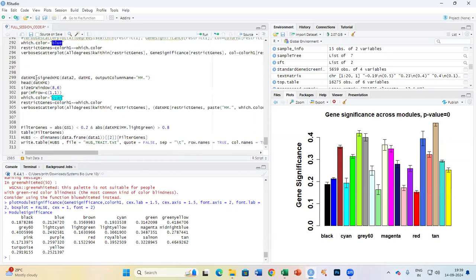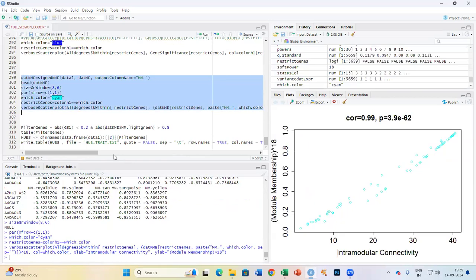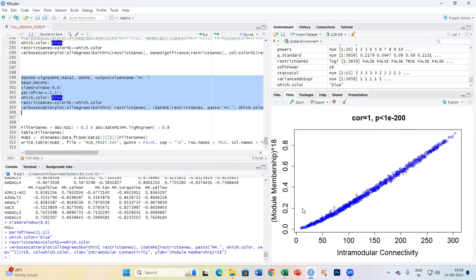So for the module membership and the intra-module connectivity, I will be just taking the same values like 0.18 and just rerunning all this analysis by changing the module colors here. If you notice, first is cyan and we are having a good correlation value of 3.9 into 10 to the power minus 62, which is significant. So next is, suppose, blue. I will be just storing all this information in an additional Excel sheet.